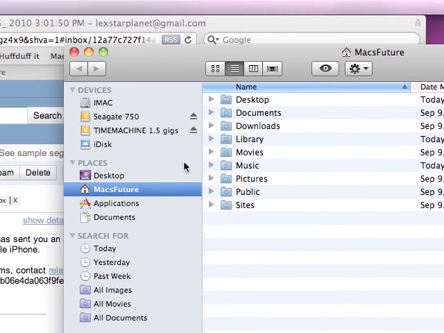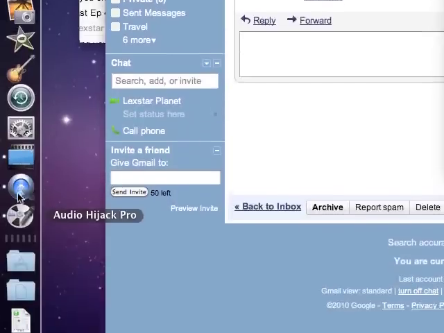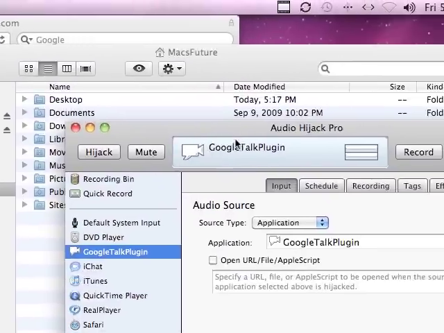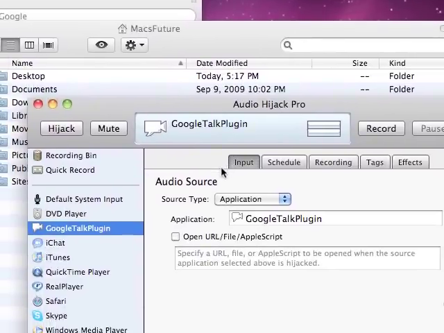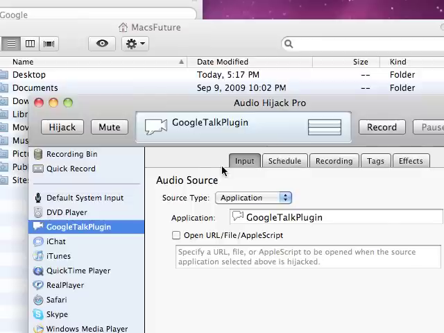So that's it. That is the way, again, use Audio Hijack and use the Google Talk plugin, and then you'll be able to record it. Very cool.